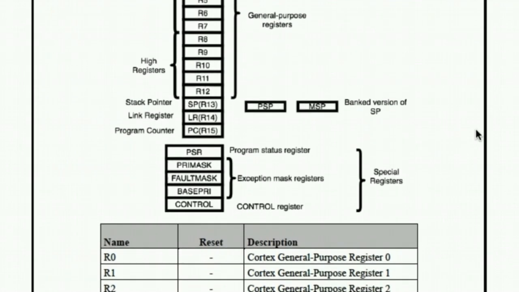Then let us take a look at the registers. As you can see, we have R0 to R12 registers. These are the general purpose registers. R0 to R7 are the low registers, and R8 to R12 are the high registers. After these registers, we have something called the stack pointer, the link register, and the program counter. What your stack pointer does is it shows till where my stack is filled within the memory, and the program counter provides the next instruction that the microcontroller must execute. So this is the program state register, this is the control register, these are the exception mask registers, and all of these registers come under the category of a special register.